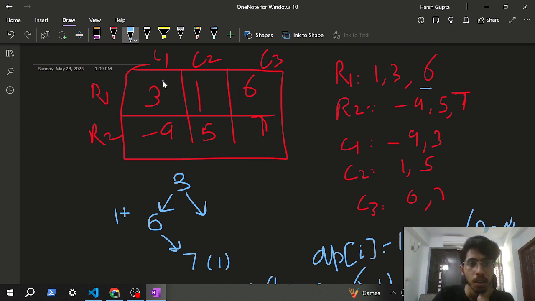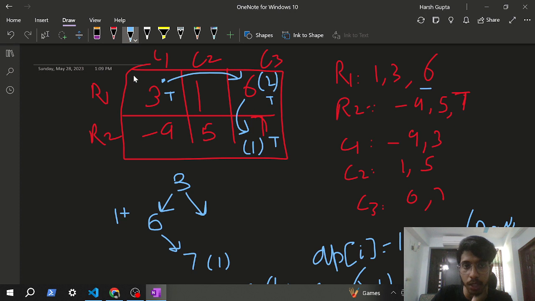So for 3, we find that the first element greater in the row is 6. So we go to 6. In the column we can't find. In 6, there is no greater element in the row, but in the column it is 7. So we'll go to 7, and we'll keep on marking this as true, and here we'll store the answer as 1. Here the answer will be 2, and here the answer will be 3. So we have used DP so that if we have reached any particular already visited node, we already know the answer, that how many steps or cells can we visit from this particular element.